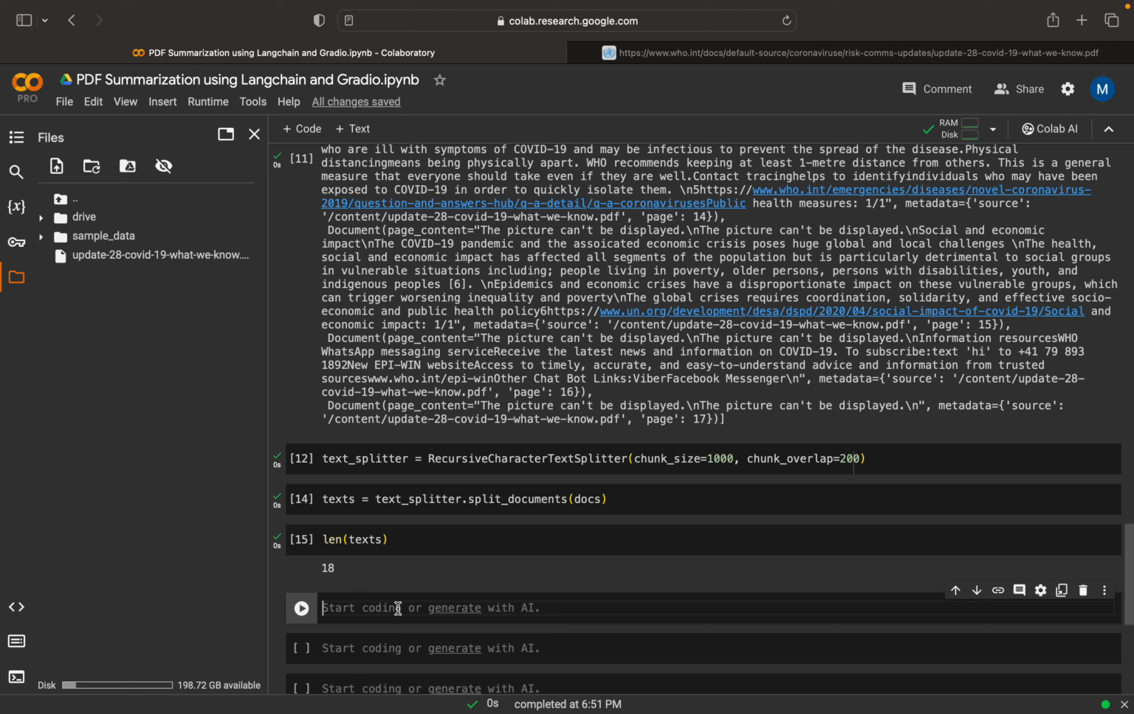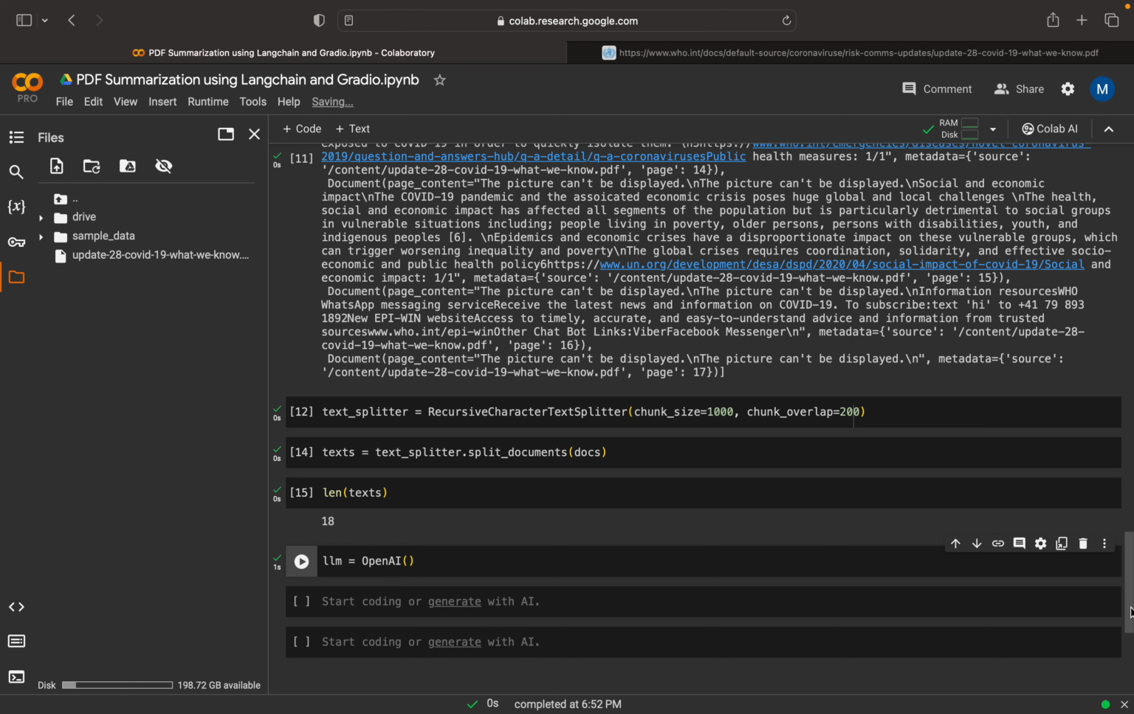Now we can load the LLM model. We can use the OpenAI LLM model. Okay, so we can execute it. The execution is in progress. So that is done. So the LLM is ready. Now we can load the summarizer.